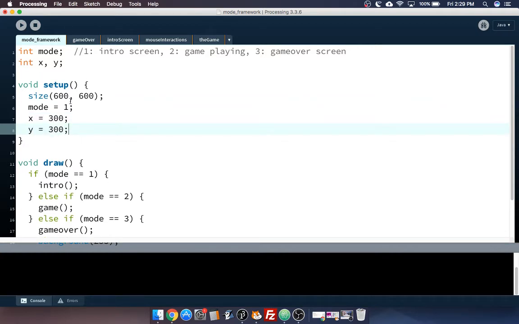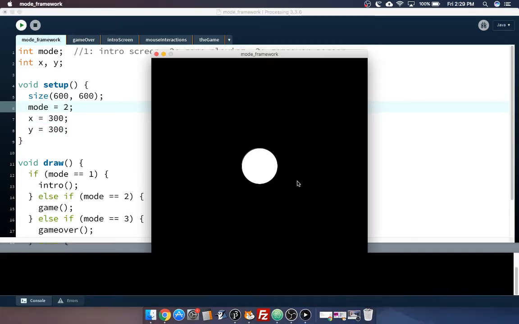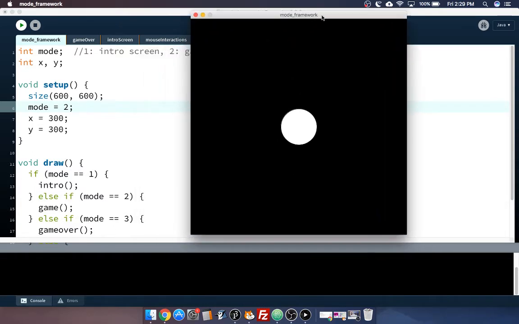So let's put mode to 2 and just see, do we get an ellipse at the center of the screen? We sure do. Wow, look at that. So now we want it to kind of move around. And also it would be nice if it would bounce around, bounce off the walls and such.